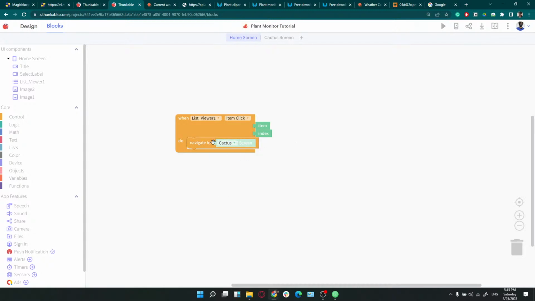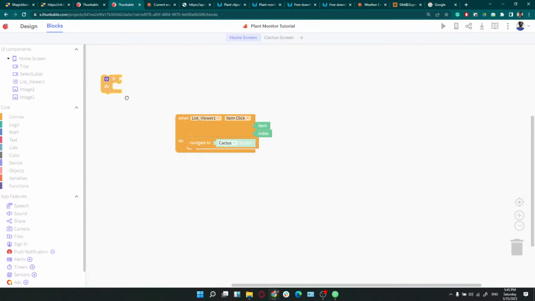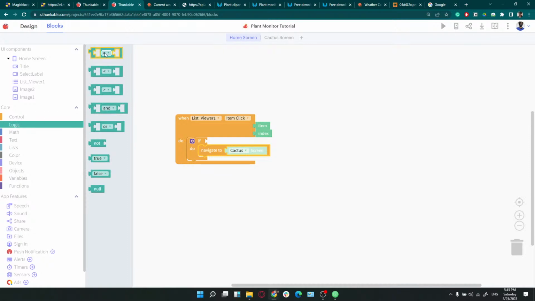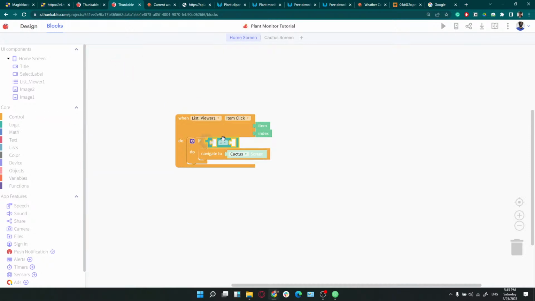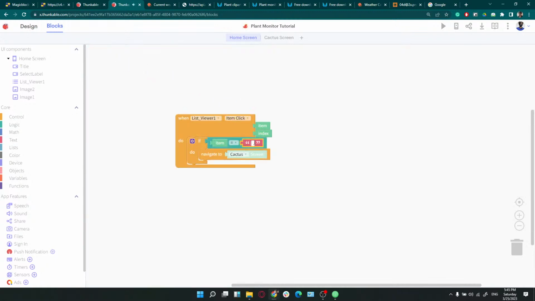But there's a lot of items, so you cannot just click any item and go to cactus. You need to put an if condition. I will do an if do one, sorry, if the item is equal to cactus. For that we are going to use a logic block like this, and then we are going to put item. If the item is equal to cactus, and to say cactus, we are using a text box. Okay, so if the item is cactus, it will go to the cactus screen.